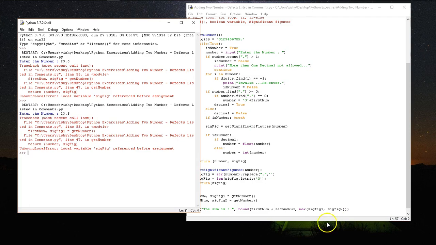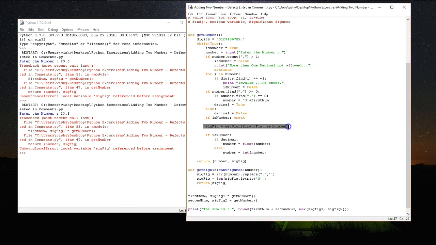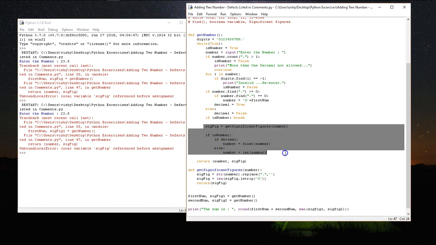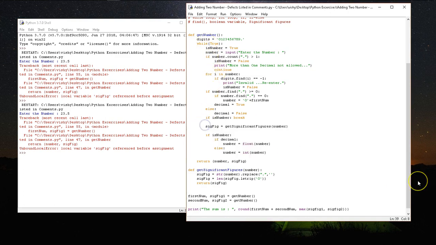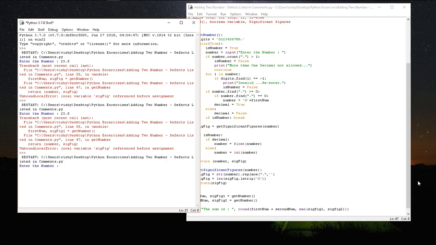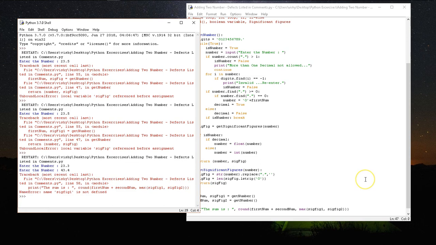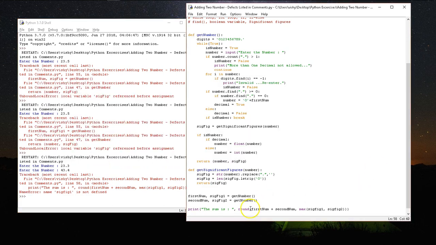No. Returns. The problem is here. This should happen outside the loop, outside the while loop, once we have got the number. Now let's see what happens. 23.3. Sig fig 1 is not defined. Here sig fig 1.